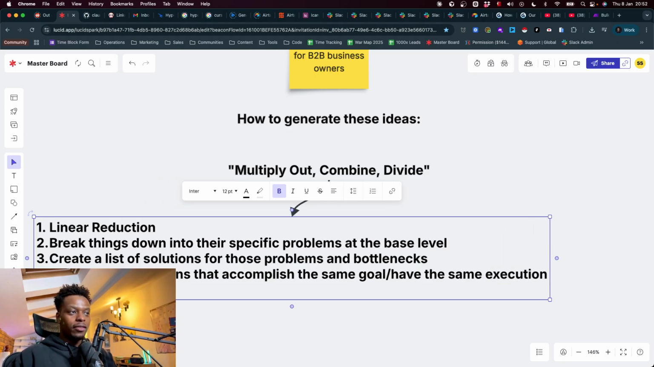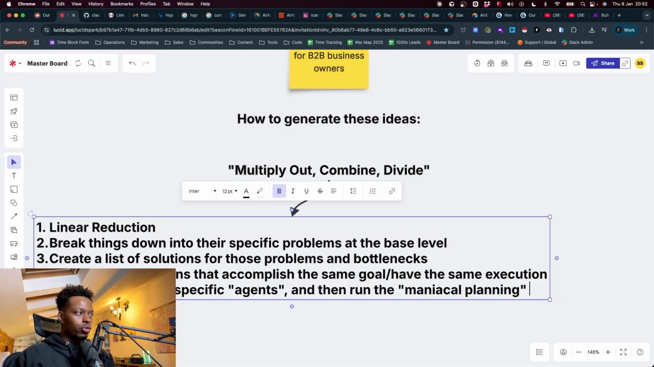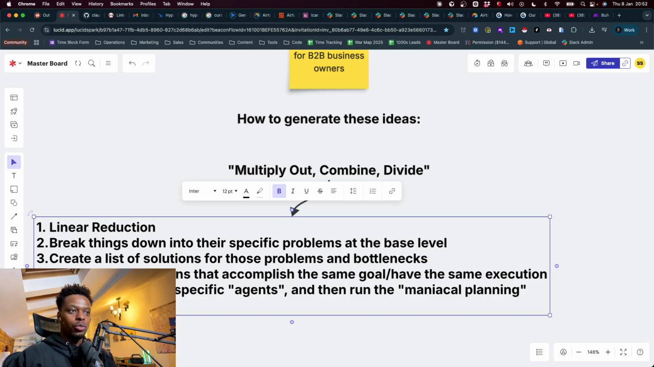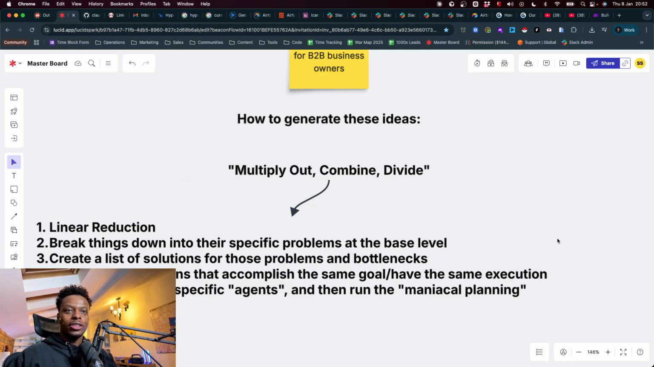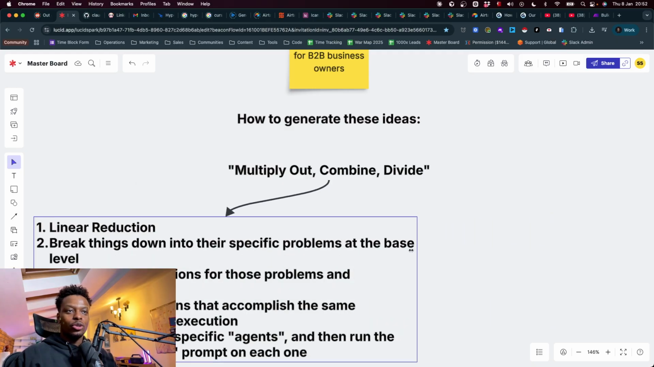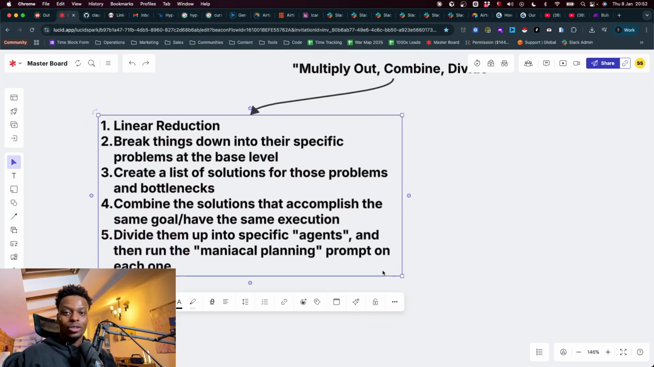And then number five, from there, once we've now combined all of the solutions and we created all of them, we're going to divide them up into specific agents and then run the maniacal planning, not script, what do you call it? The maniacal planning prompt on each one. Now I'm going to show you what the maniacal planning prompt is, because this is one of my favorite ways to do things that you shouldn't be doing in one shot.